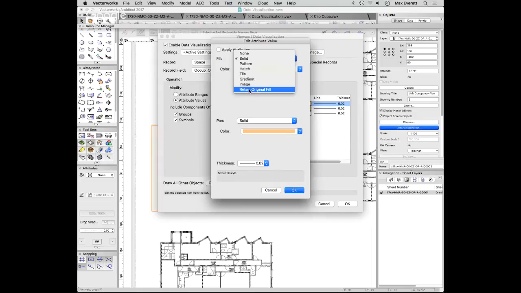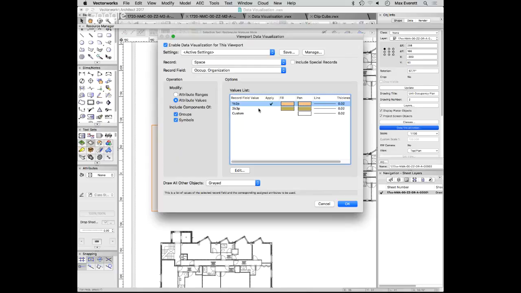We can choose to display it as a solid. We could choose to display it as the original. We can give it a hatch. Loads of different options there. So once we've set that up, all we need to do is click apply attributes, and that will now take effect on our viewport when we go back. And the same for 2-bed, 3-person.